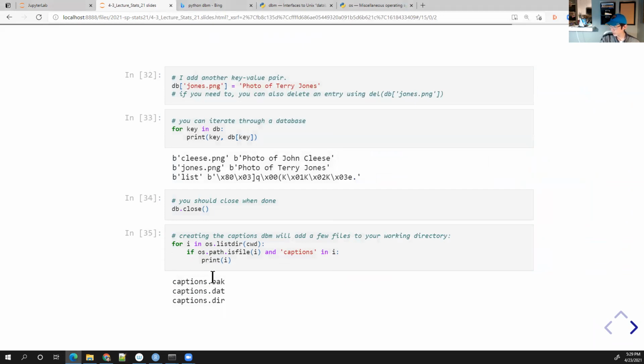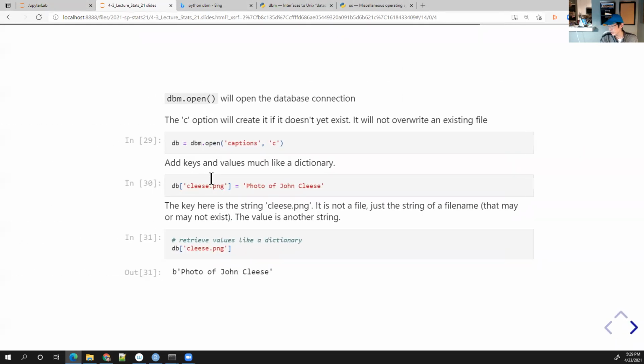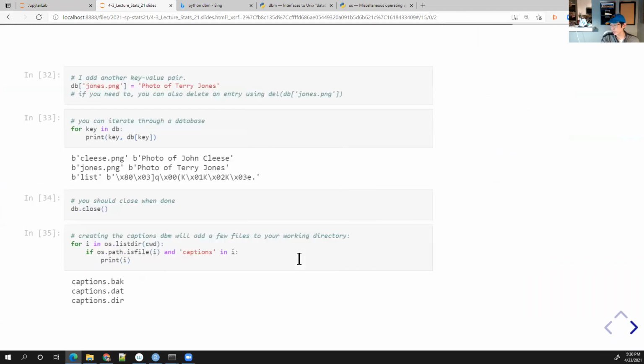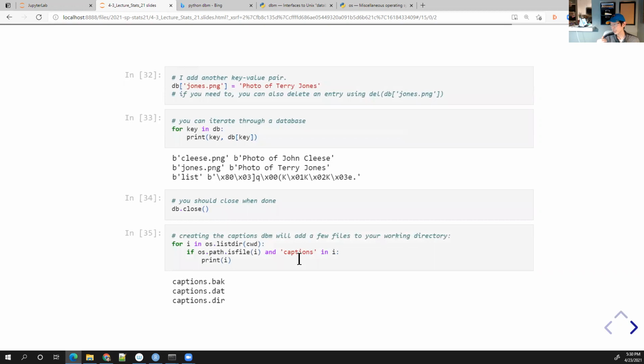So anyway, these files all get created, and this is just how you can store information in a dictionary-like structure for Python, but have it be a permanent resource on your file system that you can then access from, say, a different notebook. So if you have multiple notebooks or multiple files and you want to access the same dictionary, you can create a Python DBM and gain access to it.